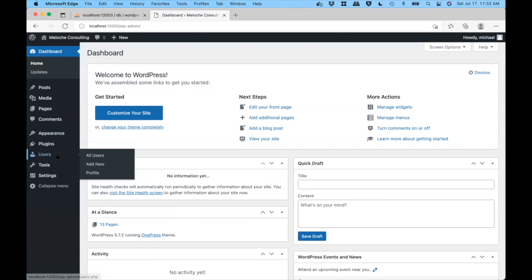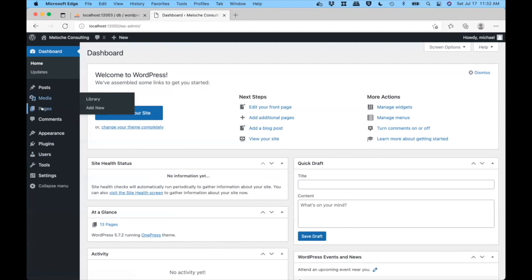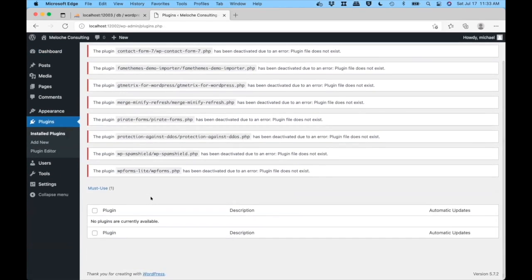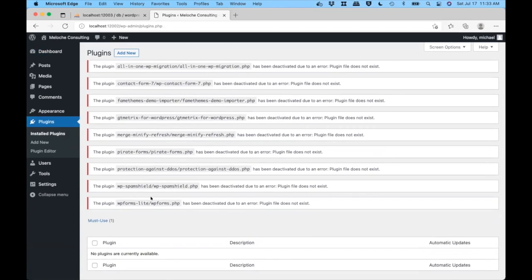And because I disabled my plugins and I added that redirect, we now have access to all of my content. So essentially, I've now ported Malash Consulting to my local machine for development. And now I can make changes. I can come in here and re-enable plugins as I need to, and just try them out.